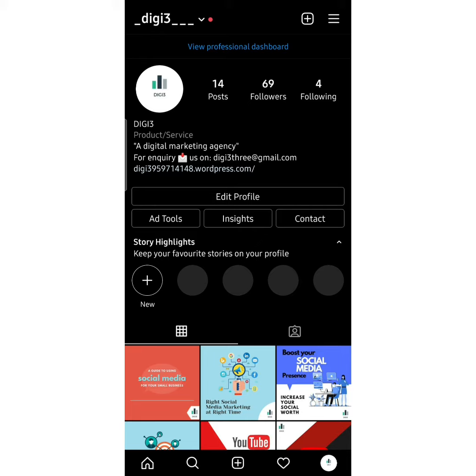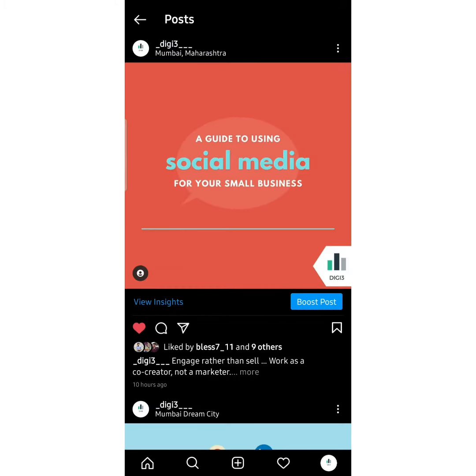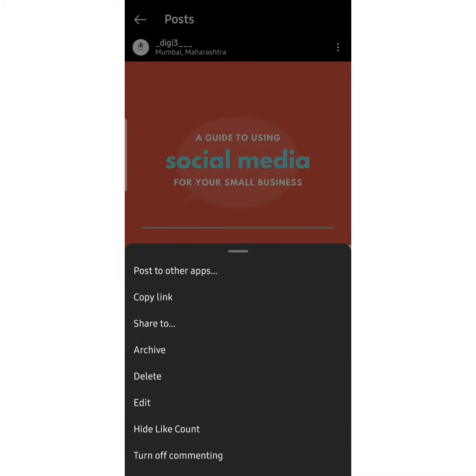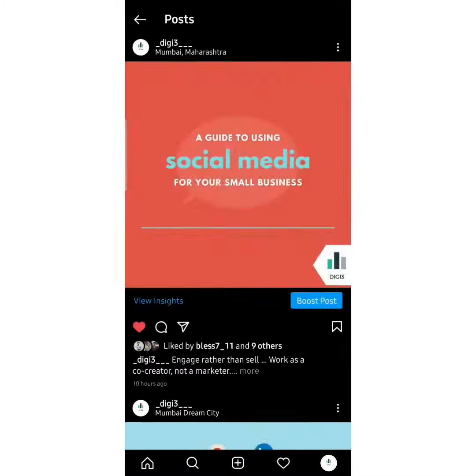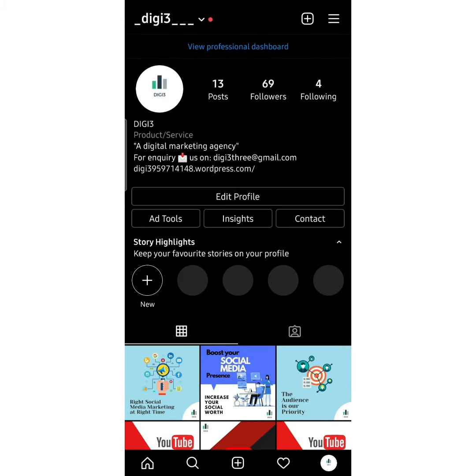So what you have to do is first click on the post which you want to archive or hide. For example, I'm selecting this first post. Click on the three dots option on the right hand side top corner, and then click on the archive button. So here you can see, when I go back, the post which I have archived has been hidden from the Instagram account, in the archive section.